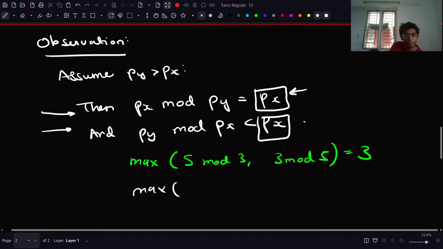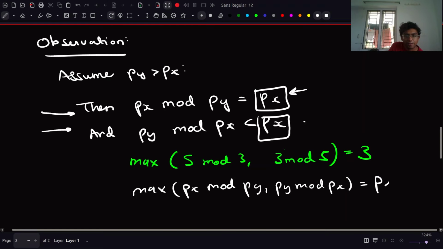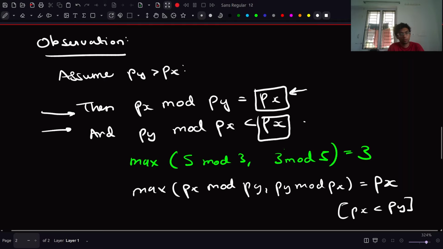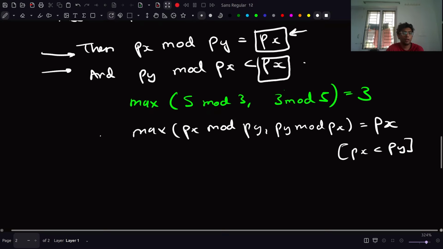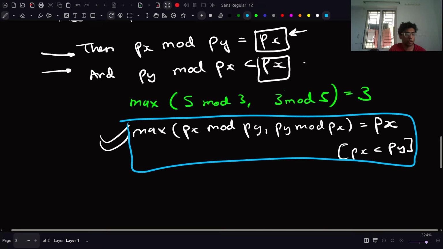So the max of these two will always be px itself. So the max of px mod py and py mod px will be equal to px, the smaller one, where px is less than py. This is the main observation which is going to help us: if we take the max of them, that gives us the smaller one of the two.